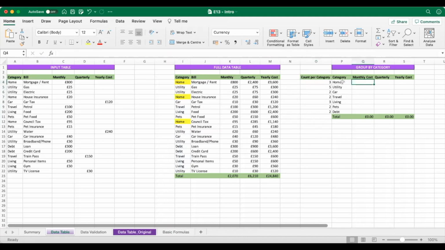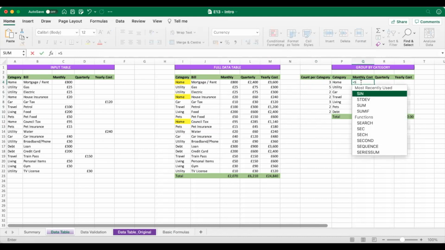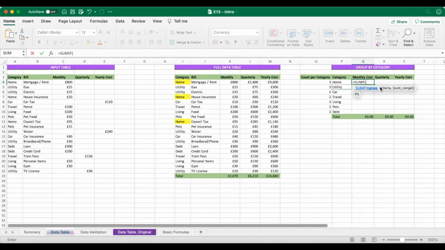So what we're going to do next is complete our category table here by populating the sum of the monthly cost for all of our rows that fit within that home category column. So to start off, we want equals sum if, open bracket. So we want to select our range first of all. So this is the range where we want to do our if lookup, so our logical test. So again, we want to select everything in the column I within our table.